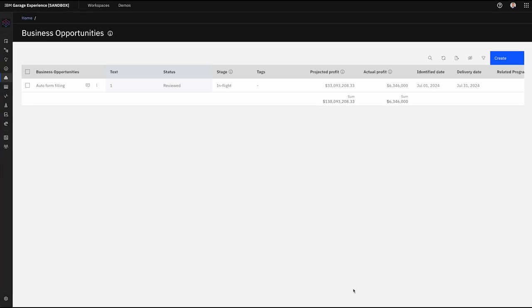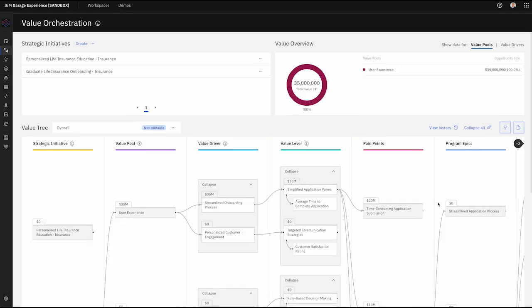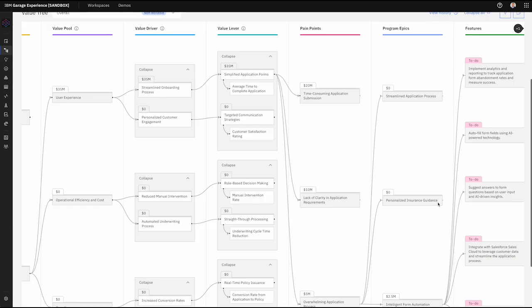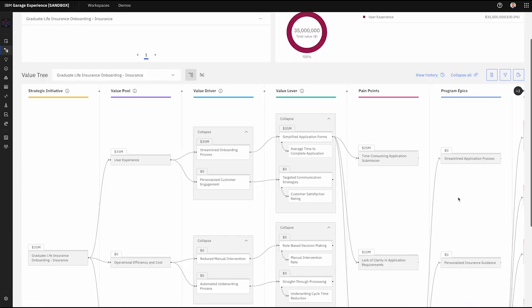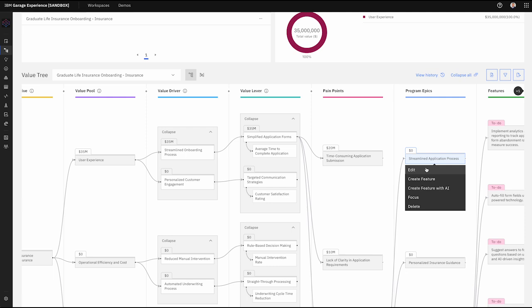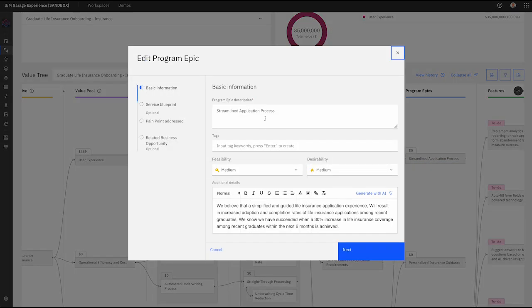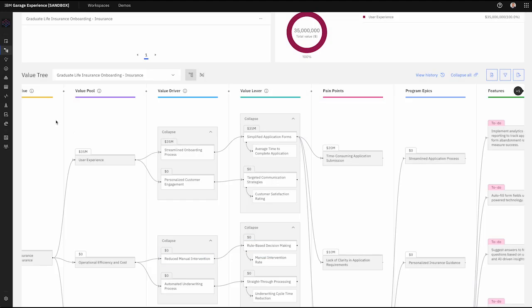To demonstrate the business opportunity pipeline, what we will do is create different opportunities for each of the program epics that we have. So I'll go ahead and edit each one of the other program epics. Let's create a business opportunity for each one of these.